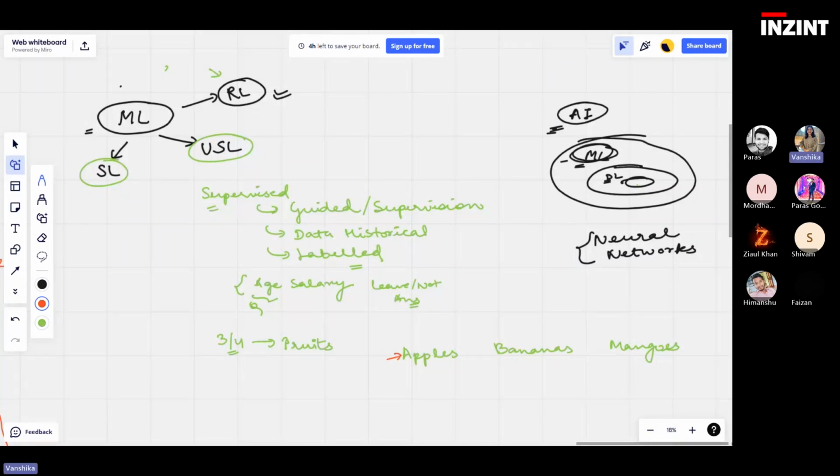Yeah. So we have apples, and we pick an apple and tell the kid that this is an apple. We have a banana, so we pick the banana and tell the kid that this is a banana. Similarly, we do that with mango. Now, once we have taught that kid about these fruits, if I pick a fruit at random, the kid will be able to predict whether it is an apple, a banana, or a mango.